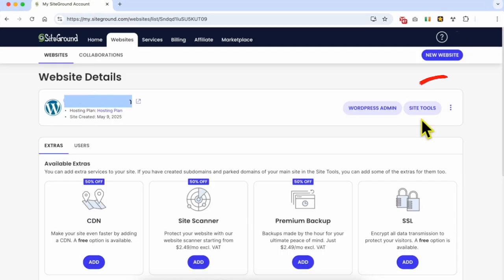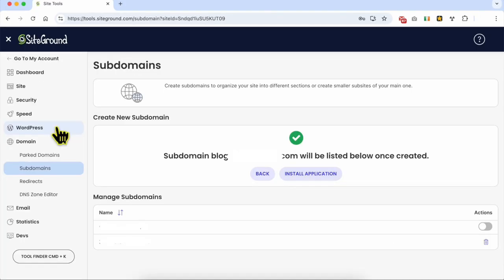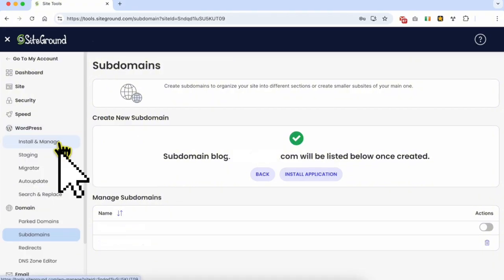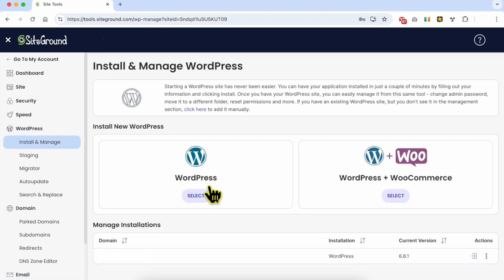Next, click Site Tools beside the website you want to work with. After that, on the left panel, go to WordPress. Then, select Install and Manage. Now, select WordPress to install.